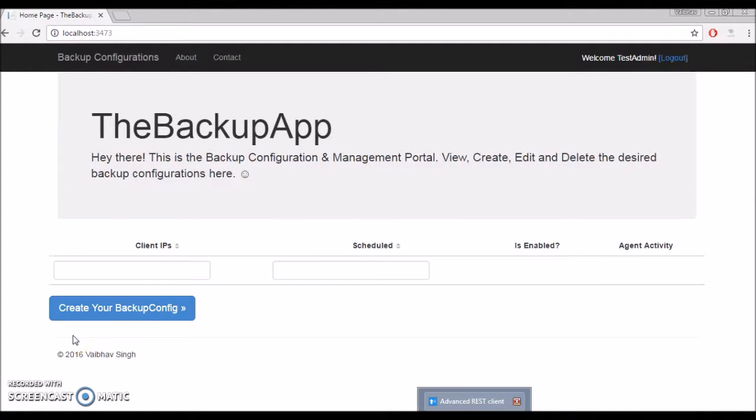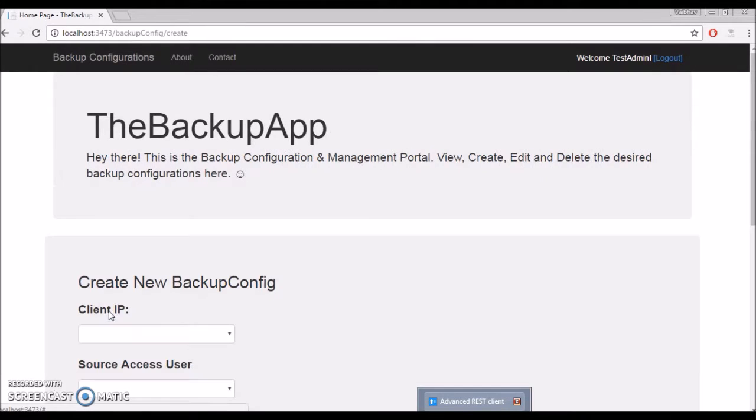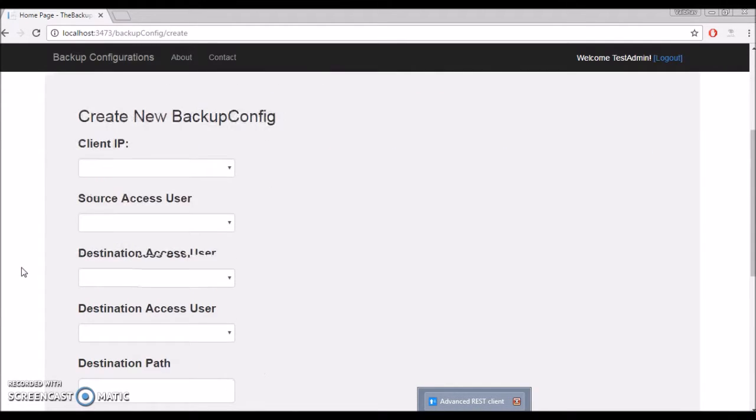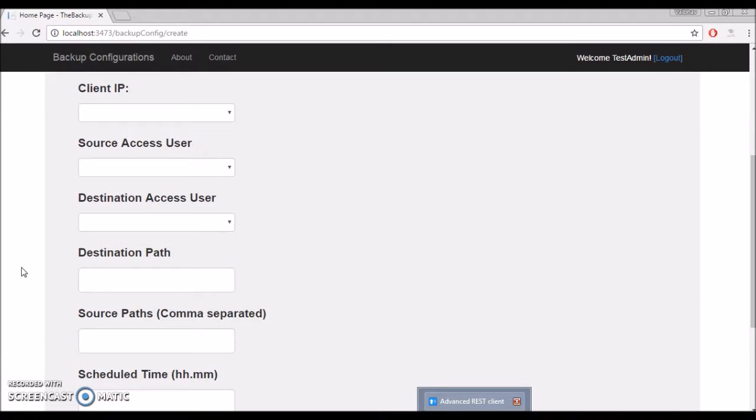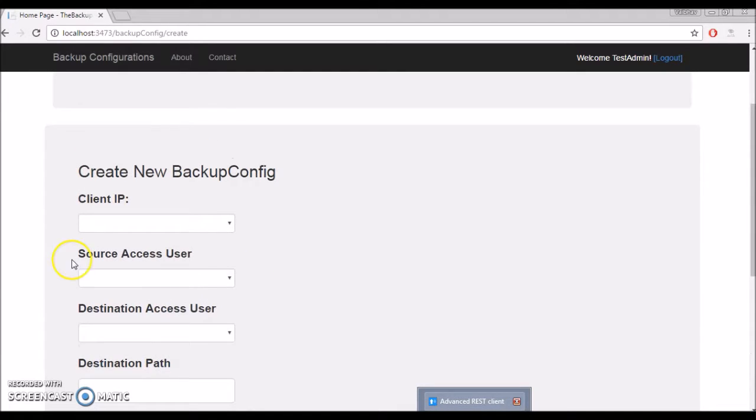So before proceeding, let's go ahead and create a new backup configuration. Click on the button, which takes us to the Create New Backup Configuration page. Here we have all the required information for creating a new backup config. Let's start with the client IP.